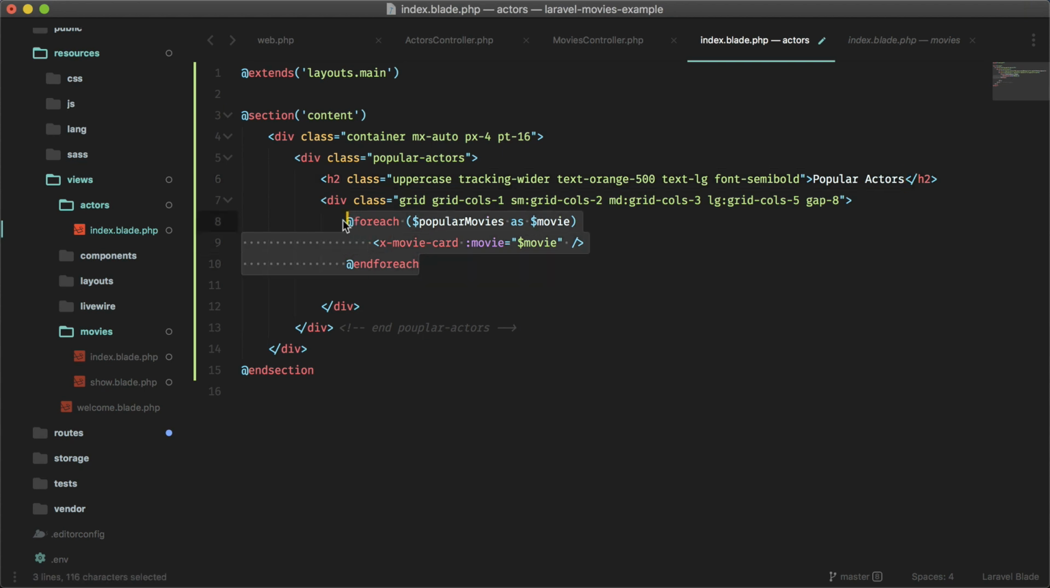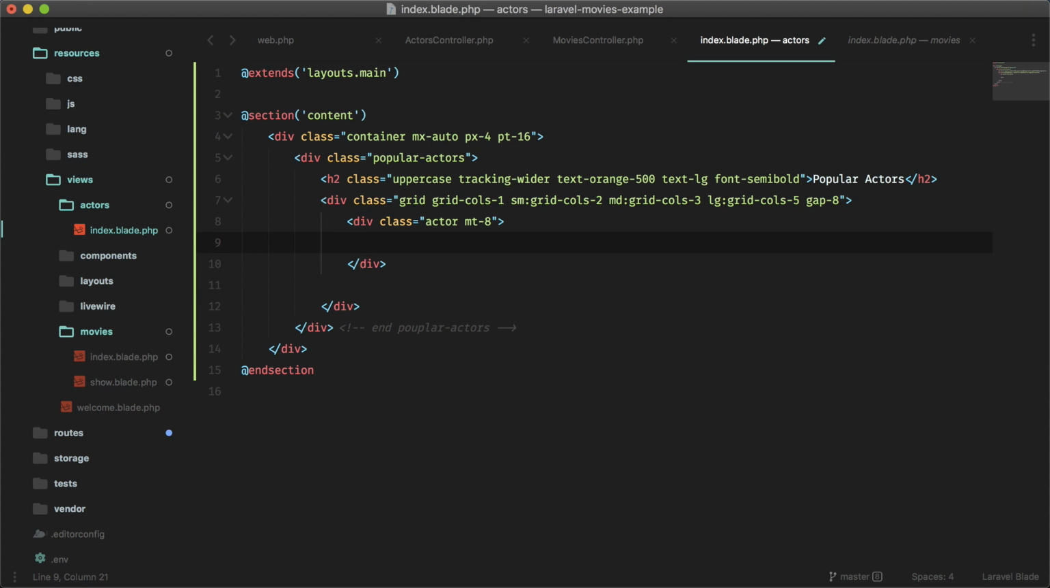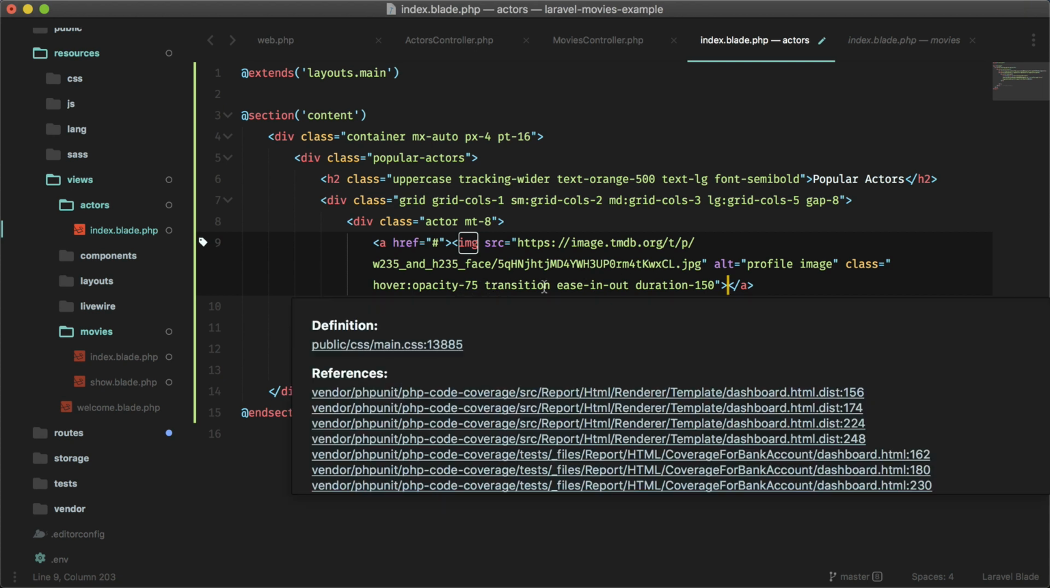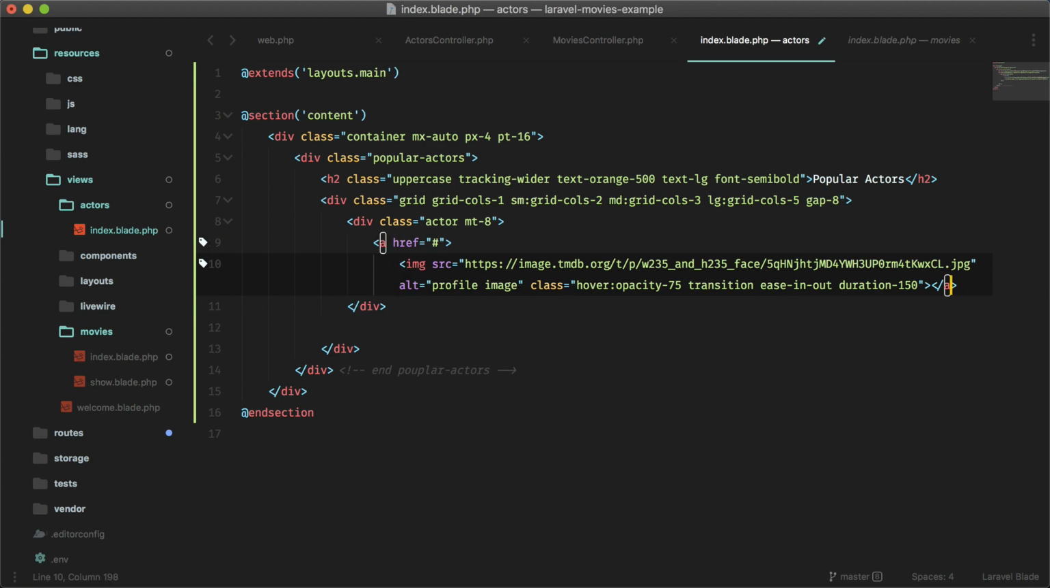And we don't need a blade component since it's only in one place. So I'll just stick the grid in here. So I'm just going to make a div with an actor class and let's put a margin top of 8. And the first one will be the image, and that's a link as well. So let's do this. And let's just put an image in here. And I just pasted in an image tag with a hard-coded image and with some classes here that have the transition on the hover. So let's see if this looks okay.